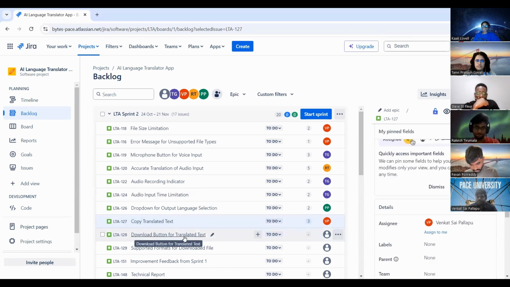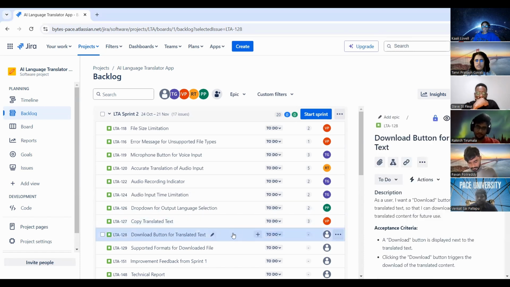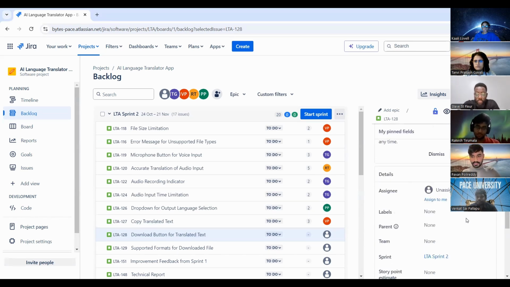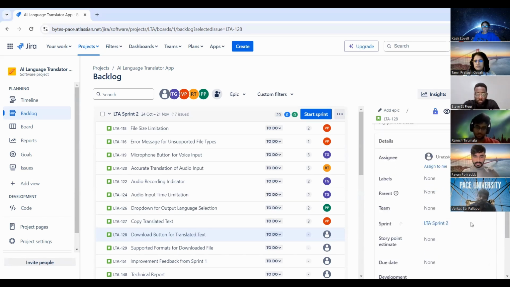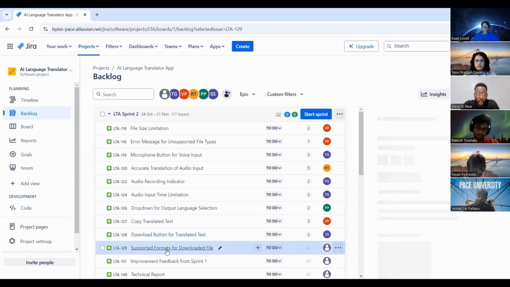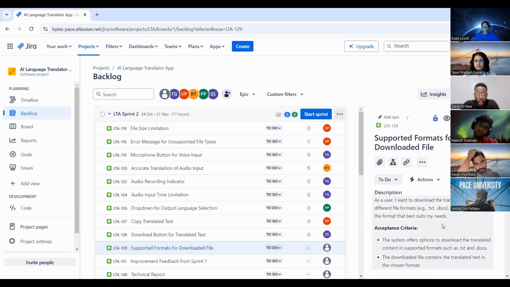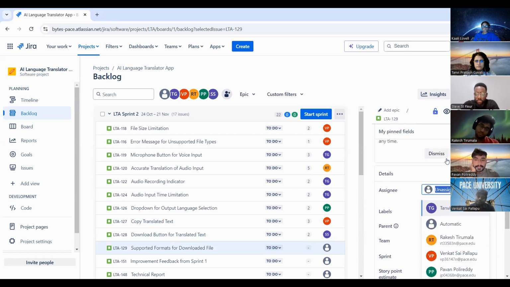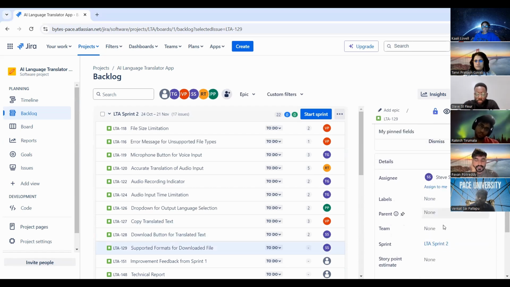Download button for translated text. Steve, do you want to take this? Yeah. How many points would you assign? Two. Supported formats for downloaded file. Yeah, I think it's related to the first one. So say two.